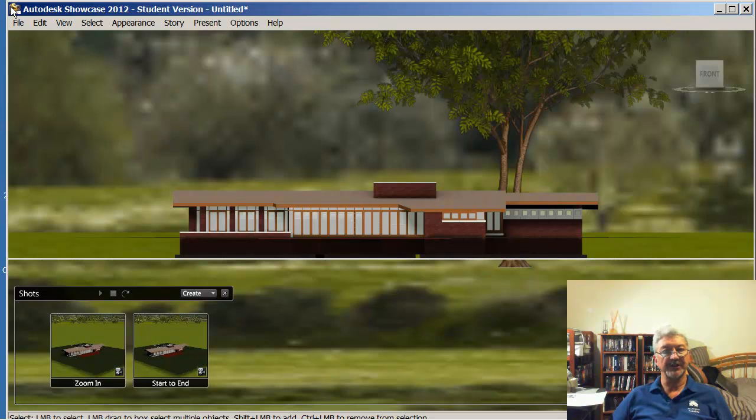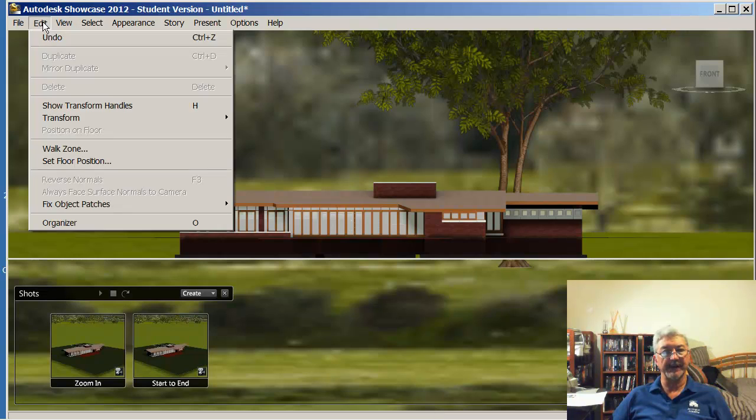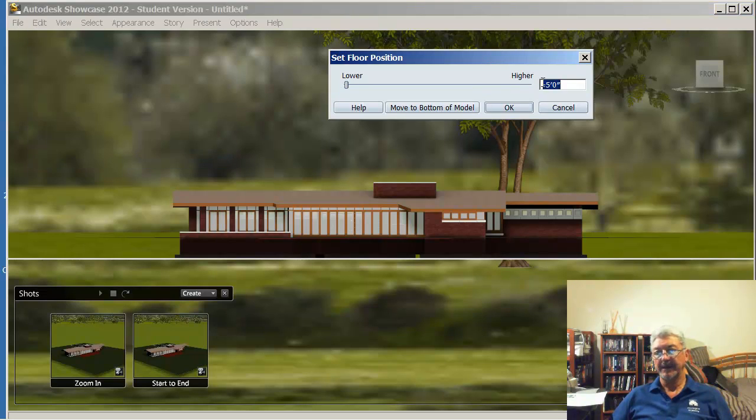What I'm going to do is first of all adjust the position of the ground level. So if I go to Edit and Set Floor Position, it tells me that the ground level or the floor position at the moment is 5 feet down. And this is because it automatically selects the bottom of my model, which happened to be the underside of my foundations.